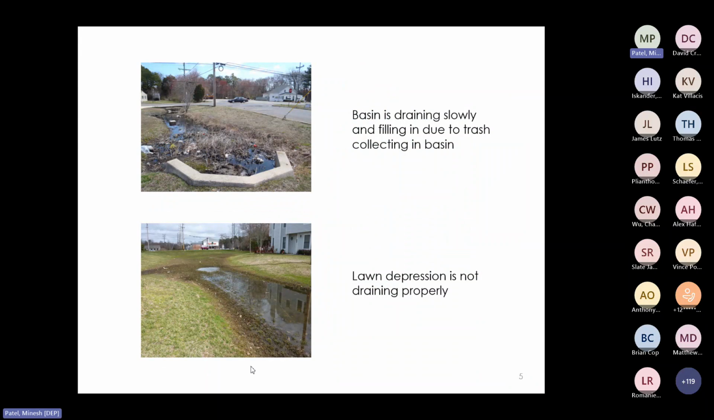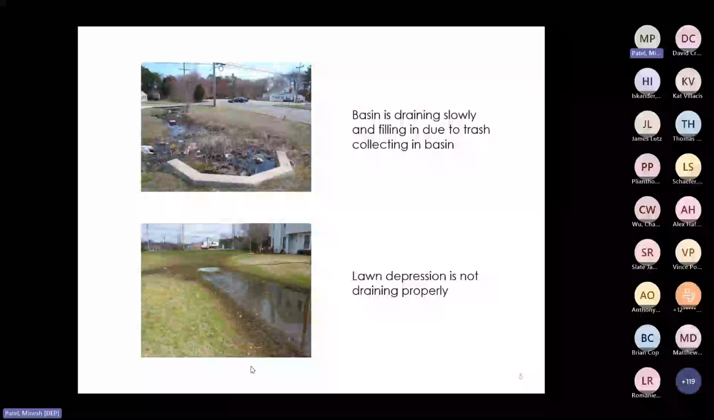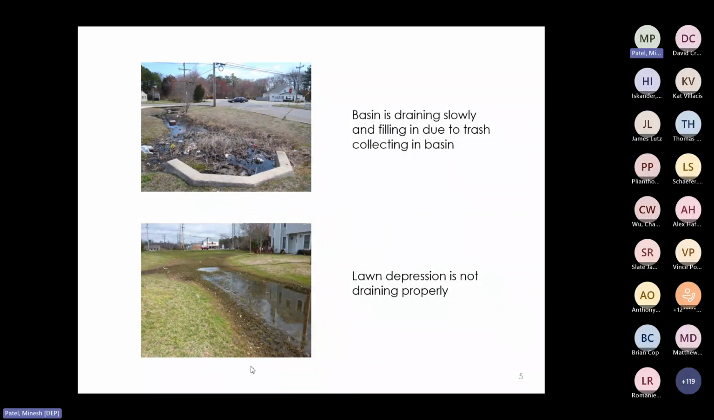Here are a couple examples of poorly maintained BMPs. The top image here has trash and vegetation collecting in it. So when another storm occurs, particulates will be transported downstream. If you take a look at the bottom picture, the lawn depression, it's not really draining properly here. This inundation could result in bare soil areas and wind erosion when it dries. If it doesn't drain, then algae could become established, and this could prevent, say, an infiltration basin from draining.